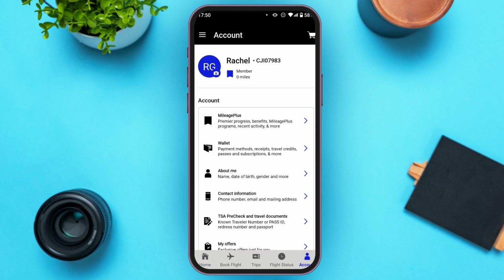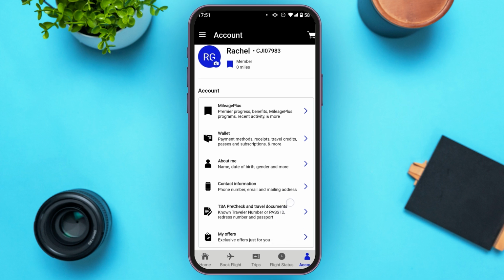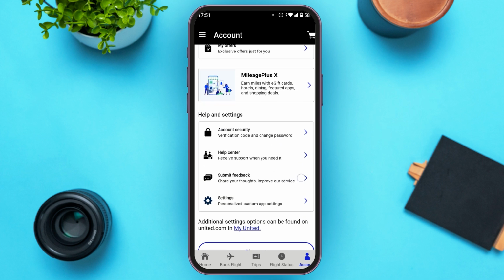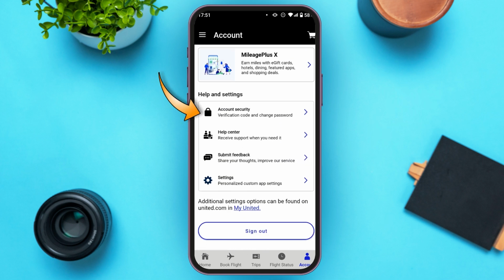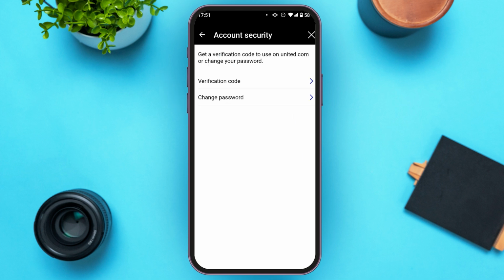Now you'll be led to this kind of interface. You can see several options over here. Scroll down. Under the help and settings, you'll be able to see the option for account security. All you have to do is tap on it. Now you'll be led to this kind of interface. You can see two options over here, verification code and change password. What you have to do is tap on the option change password.